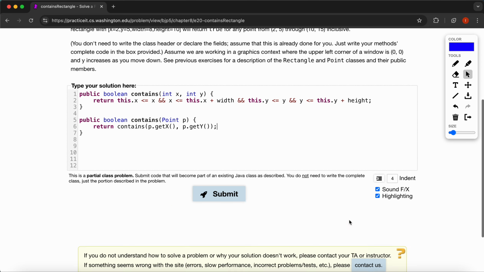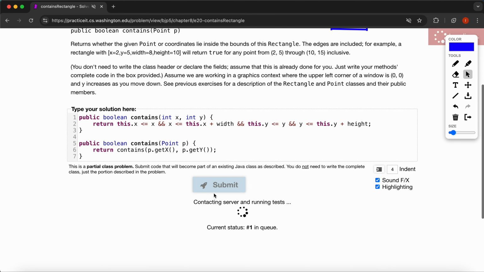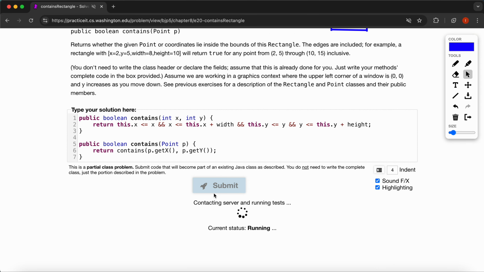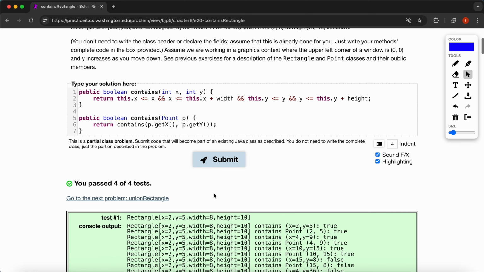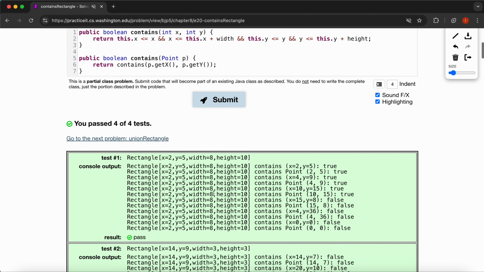And then let's run everything to make sure everything is correct. And yep, all our test cases are passed, meaning we did everything correctly.